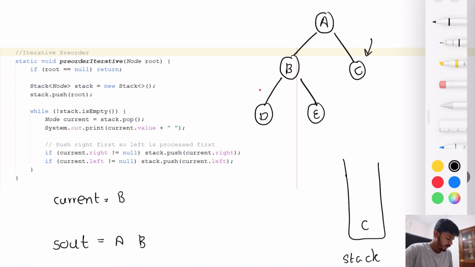Then after that, we are going to go to the children of the B node. First we are going to go to the right child of this B node, which is E. We are going to push that value into the stack. Then after that, going to go to the left child of B node, which is D. We are pushing that to the stack. Then checking whether the stack is empty again.